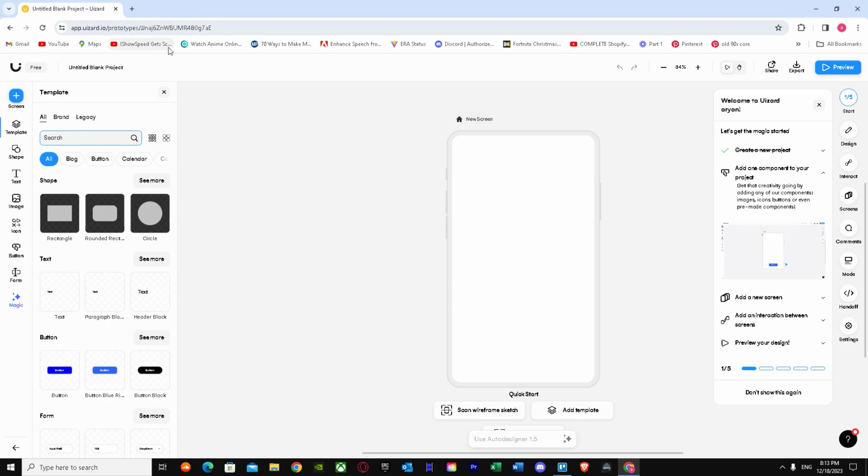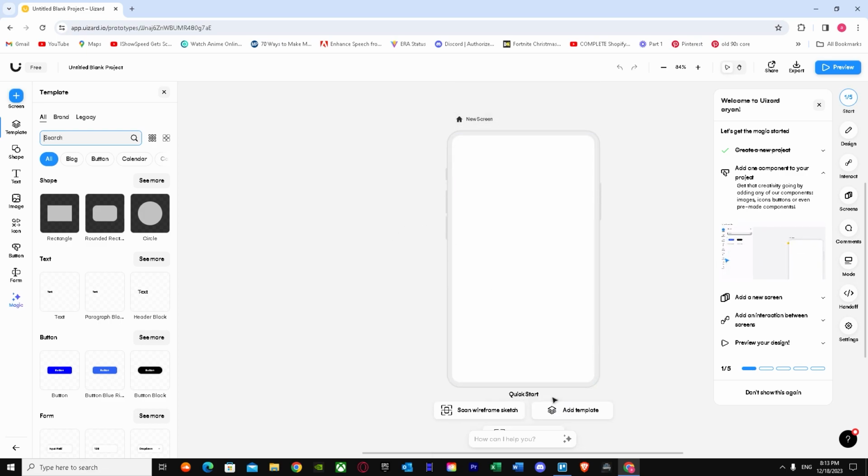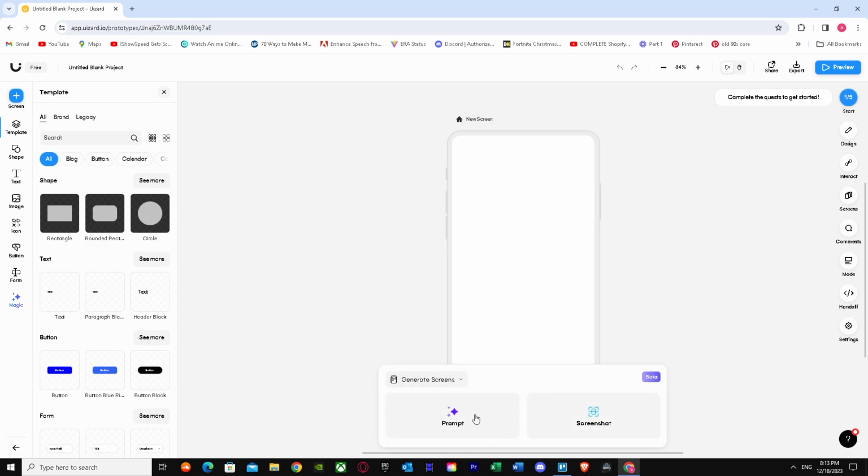First of all, as you can see, I'm here in the Uizard AI main dashboard. It's very clean and simple, and it's showing me a new screen, so I can add templates and stuff like that. Let's ignore all this, and first I'm going to explain how it works. It can basically auto design any of your ideas. Just click on the prompt, and then click on Use Auto Designer 1.5.